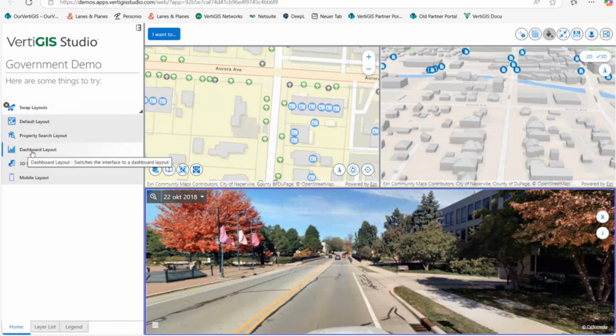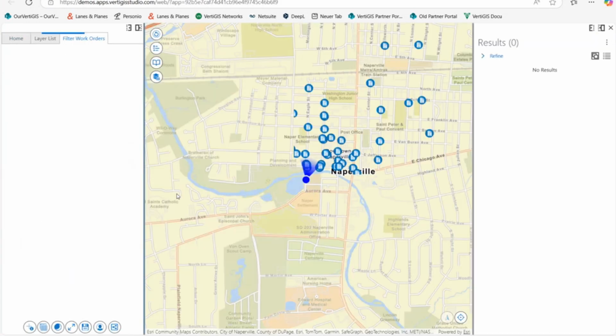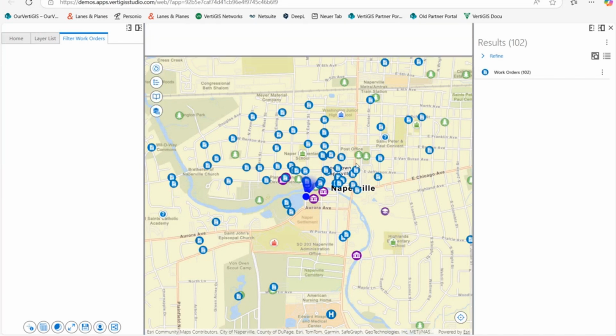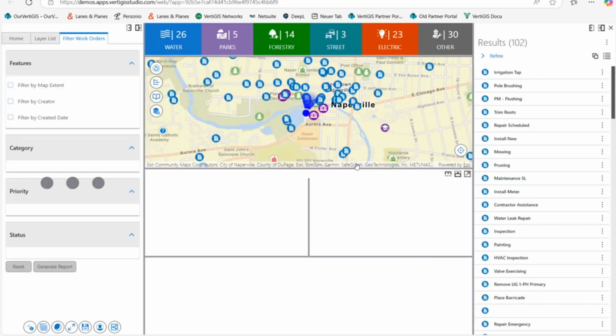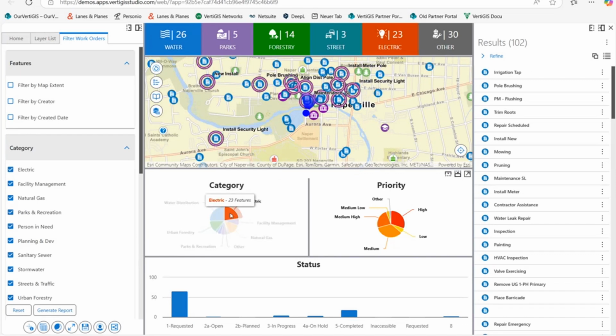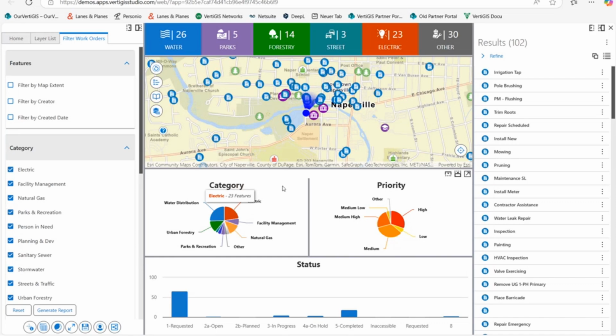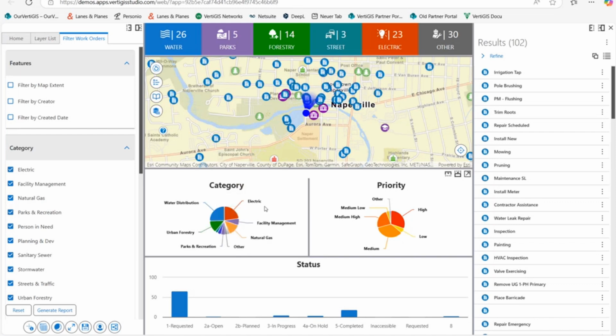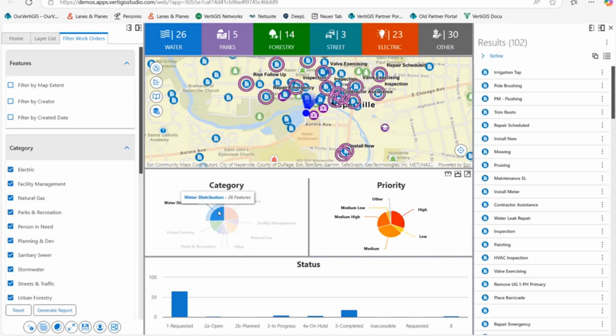And for example, I could now go for exactly the same app to a dashboard layout, right? So it will take a bit of time to load this, but it will load now the complete city with all the field work orders, etc., in a dashboard layout. So here you see I have now the dashboard layout. And again, if I hover over these diagrams, then I see, for example, the work orders regarding electric are highlighted, those, right? The work orders regarding water are highlighted now.